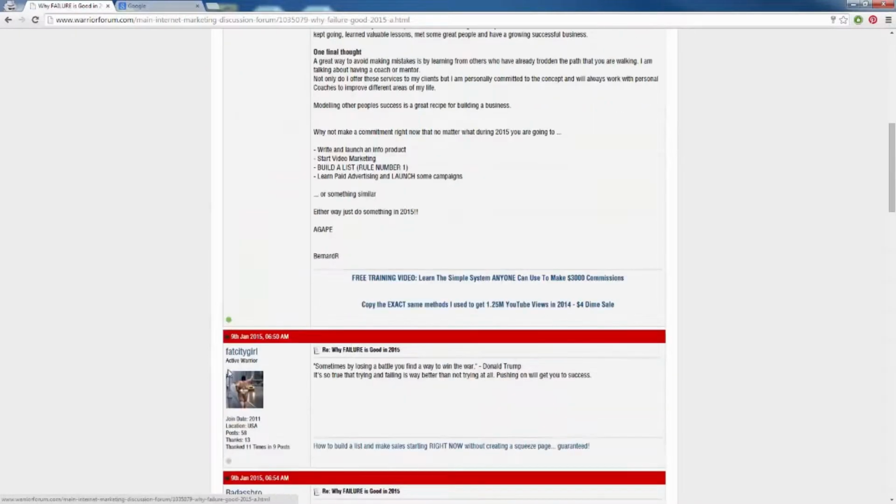Another prime spot for advertising, if we click on this thread here, is your signature. If we scroll down here, we can see this gentleman has links in his signature, most likely to his squeeze pages or his sales pages. And that's another great spot where you can advertise. You can advertise in someone else's signature as well.